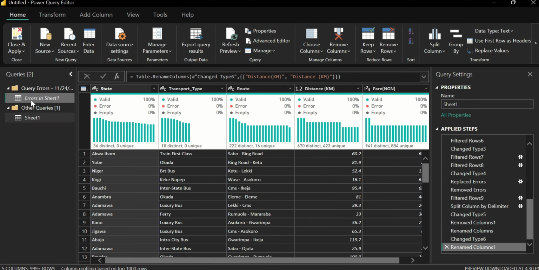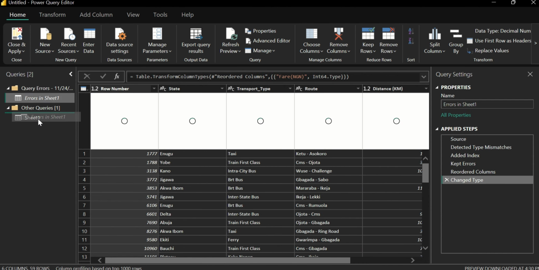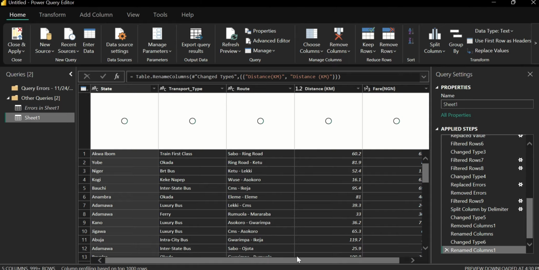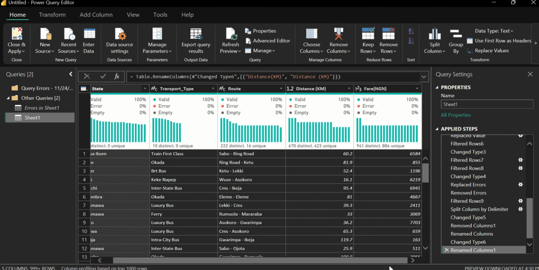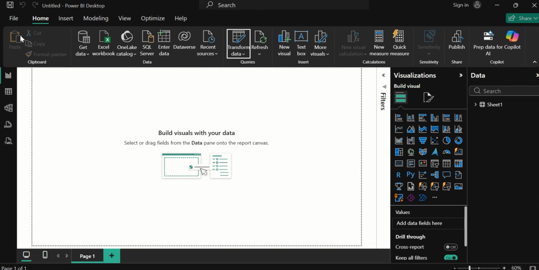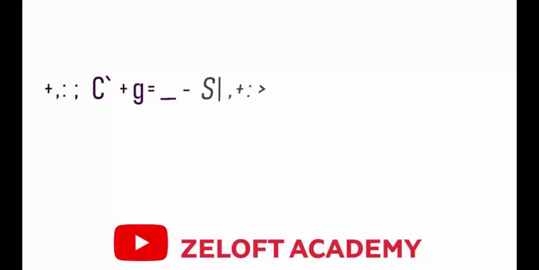Can you see that? So we don't have issues with the error sheet. So far we have the original sheet here, which is complete. So we can close and apply. Nice. So we can now start building. So in the next section we'll be building our charts. Then we now create our wireframe. Then we do our proper visualization.